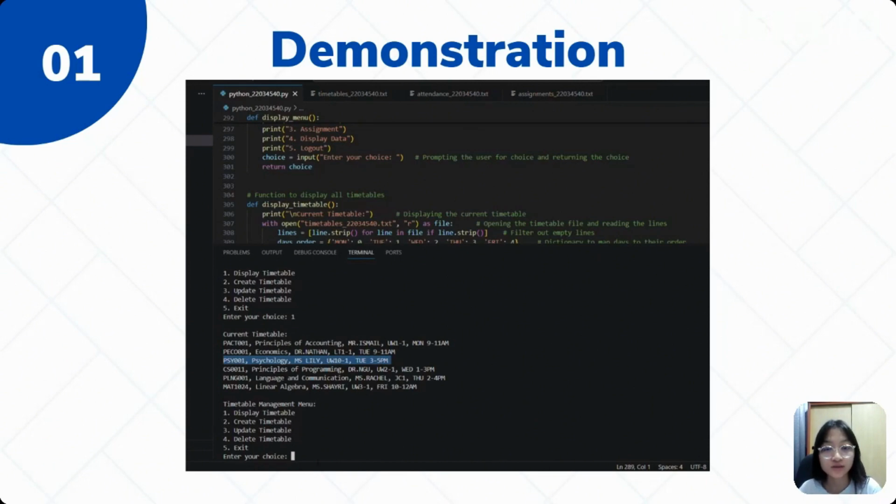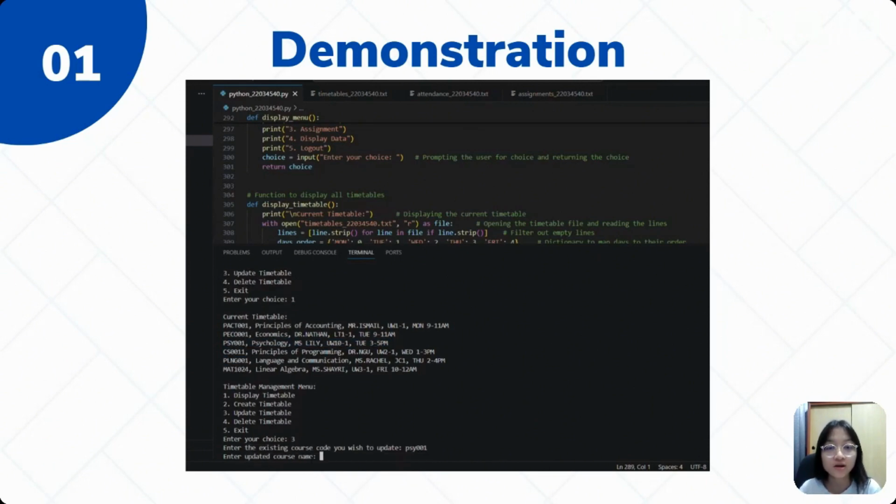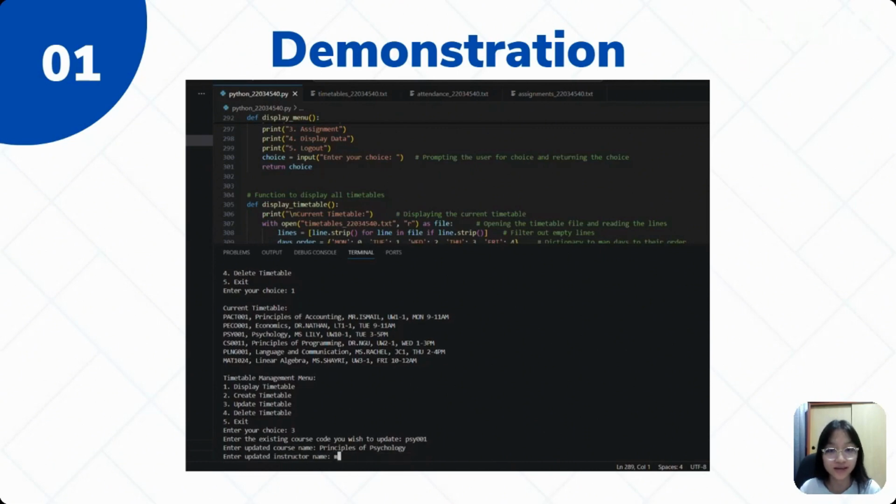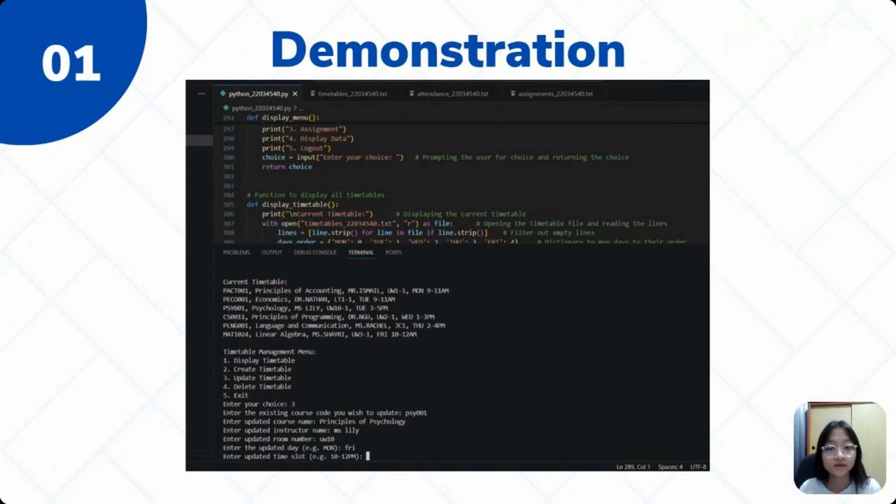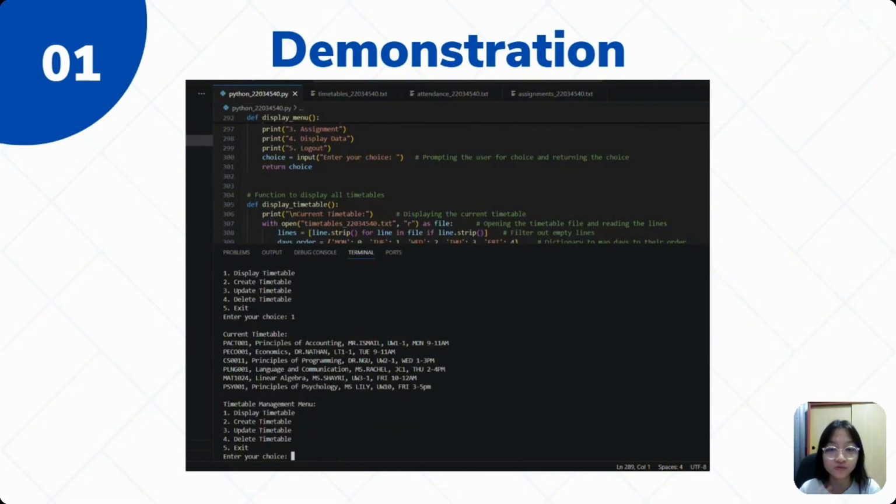So now let's try to update the timetable. We'll update the course name to Principle of Psychology and change the day to Friday. Notice how the psychology course has moved to the bottom because the course day has changed to Friday and the course name has also been updated.